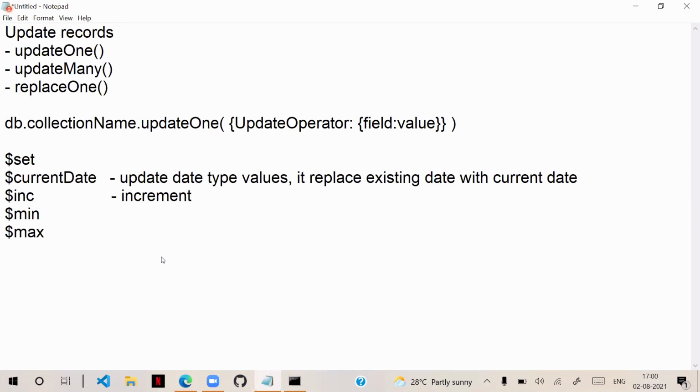I want to change the field name. To change the field name, you have to use $rename. Rename is used to change the field name. That means you can change the field name for the records, and you can replace the field name with a new name. You can configure that by using it. If you want to remove any specific field, you have to use $unset. $unset is for removing any specific field.